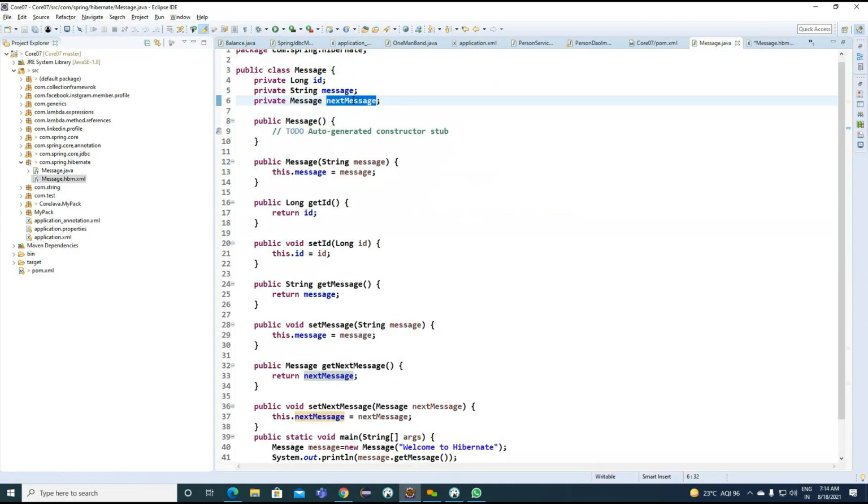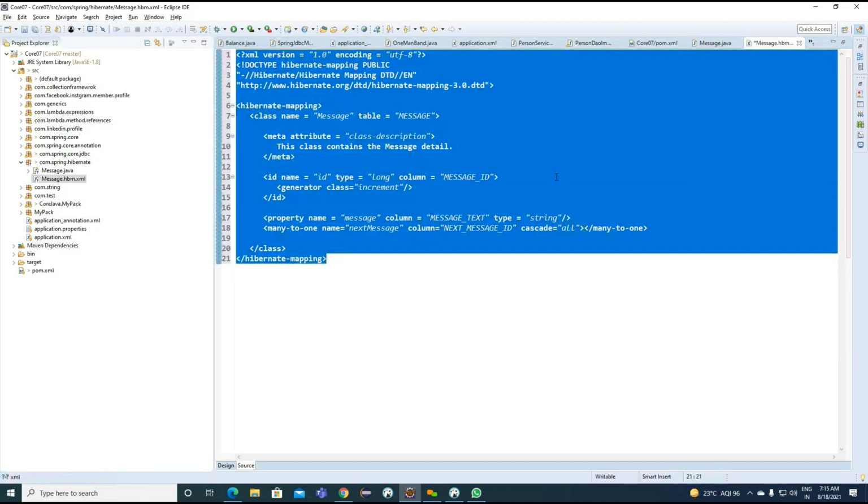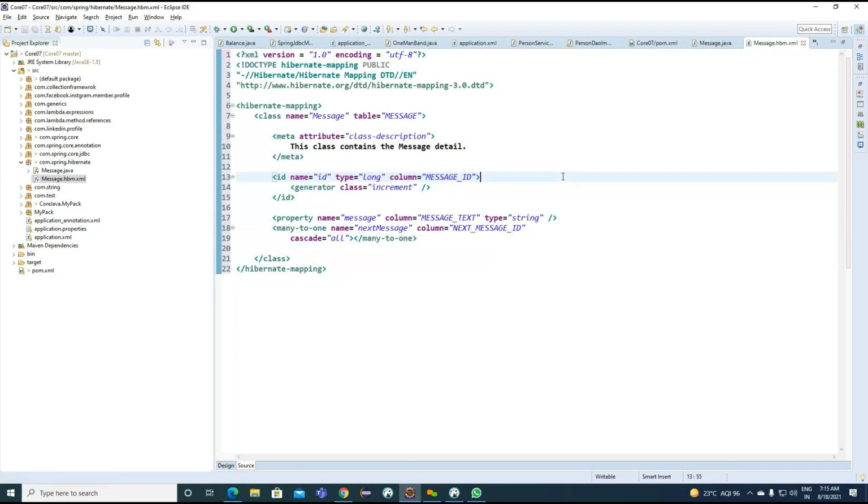Basically here the many side will have next messages here, and we are going to make it with one column here. The column is next message ID. As of now, don't worry. The next message ID will be inserted as null for our first record here. We'll see from the second record onwards how this particular data will be inserted here.